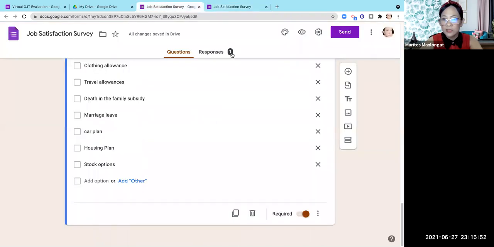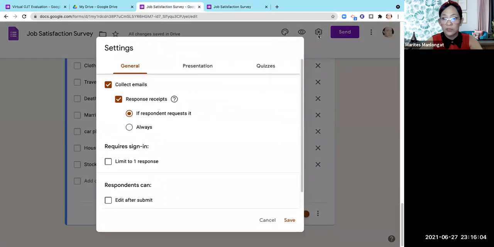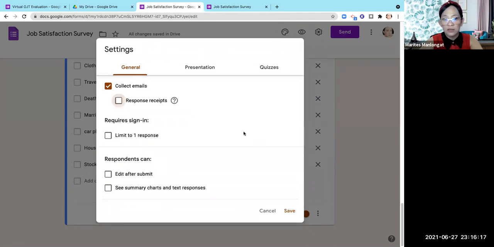And you can see there's already one response here. Now, earlier, didn't we have something there, send me a copy of my responses? This is where that is set, if you want that option available for the respondents or not. So here, collect emails, the required email, response receipts. If respondent requested or always. If you do not want that option, just click that off.